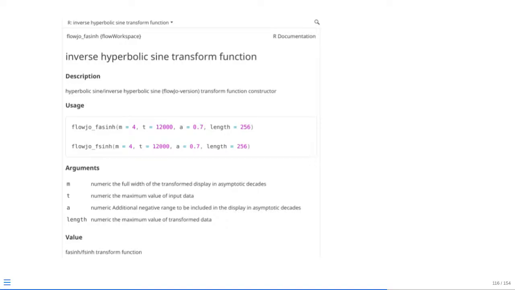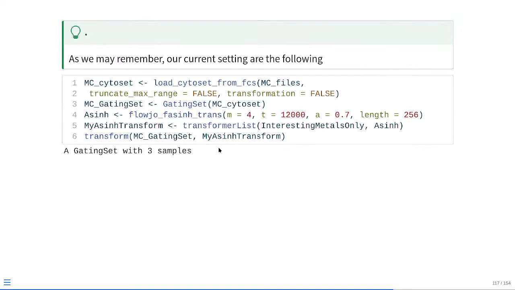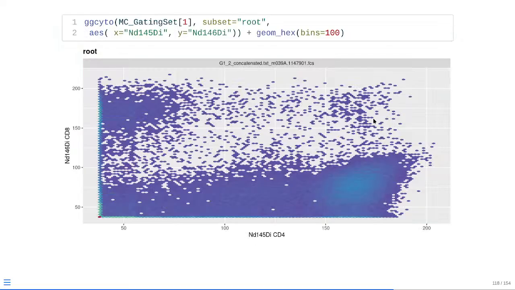So m corresponds to the numeric full width of the transform display, t being the numeric maximum value, a being the numeric additional negative range, and length being the maximum value of the transformed data. And then you can see the defaults are being specified within usage. So kind of similar to what we did for SFC, we can transfer in those defaults so that we're better able to adjust them.